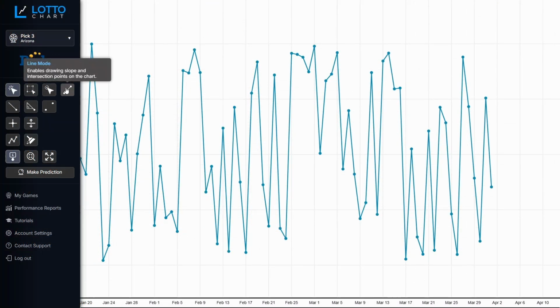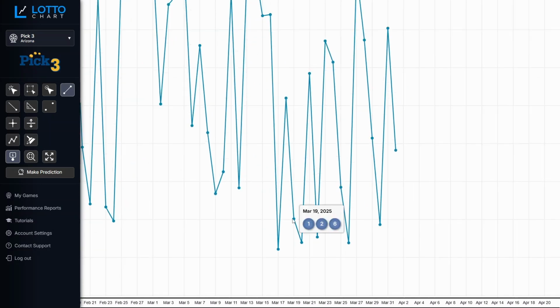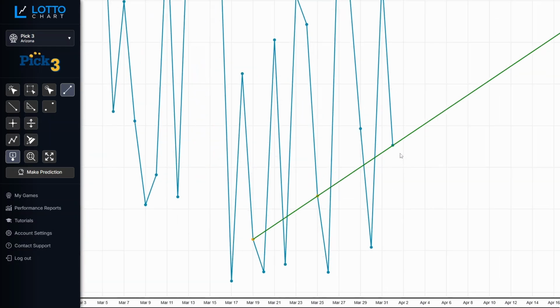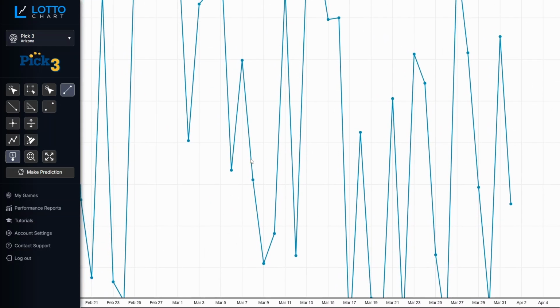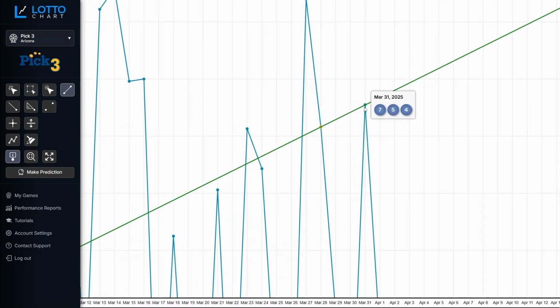First, we'll switch over to line mode. Next, select the points for March 19th and March 25th. You'll see a line that intersects right near the drawing on April 1st. Next, try connecting the 6th of March to the 28th of March. This line intersects close to the 31st of March, giving us another solid prediction.